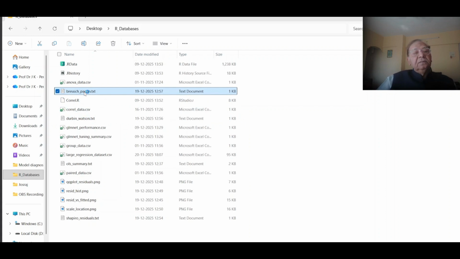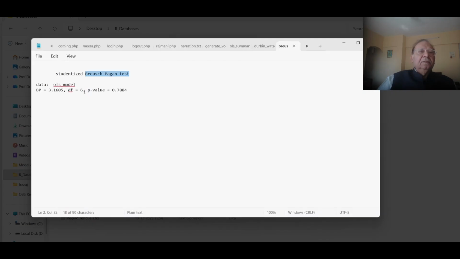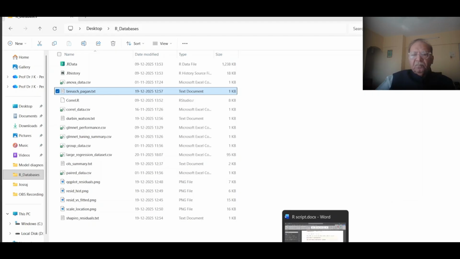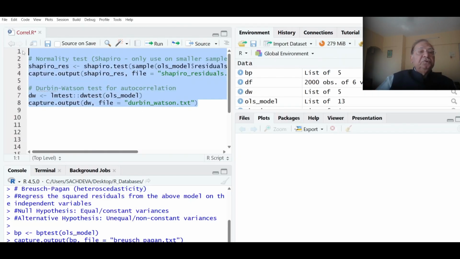Now, here, again, BP is 3.1605, degree of freedom is 6, P value is 0.7884. So it means there is no problem. Had the P value been less than 0.05, then we could have said that there is heteroscedasticity. Now it says it is homoscedasticity. Everything is normal. There are no problems with the database. We will clear this just to show you.